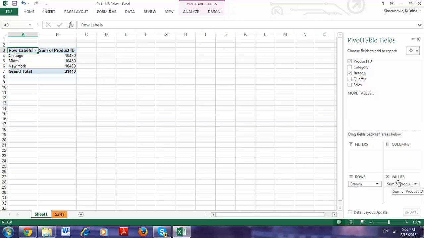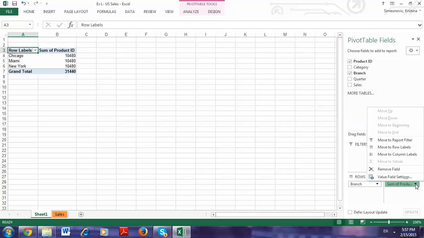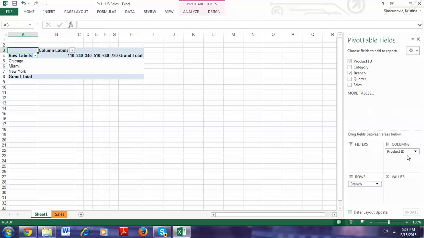Now click the sum of product ID list arrow in the values area at the bottom of the pivot table fields list, and then choose Move to Column Labels. The product ID field becomes a column label, causing the product ID values to appear in the pivot table as the column headers.